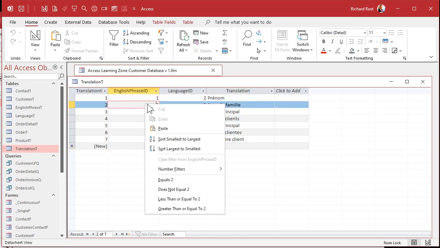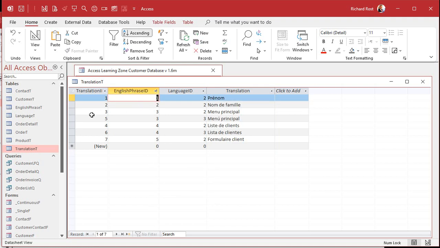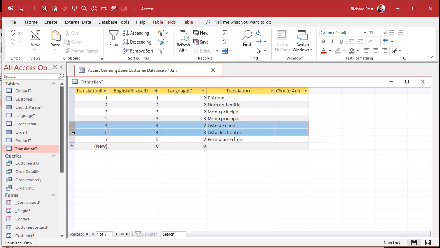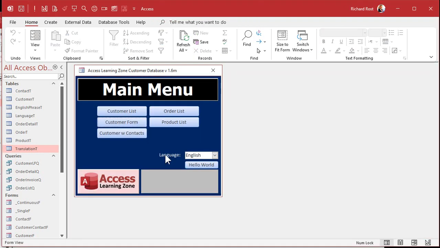So let me sort it by, so for English phrase 3, there's the 2 versions of main menu, right? Language ID 1 is English, and here you got French, and here you got Spanish. I didn't do any Klingon, sorry guys. And one thing that I've noticed is that so many French phrases and Spanish phrases are nearly identical, right? Like customer list, look at that. But anyways, you could put this all together, and then you end up with basically the same thing. But it's something you can change and modify without having to go into your VBA code.